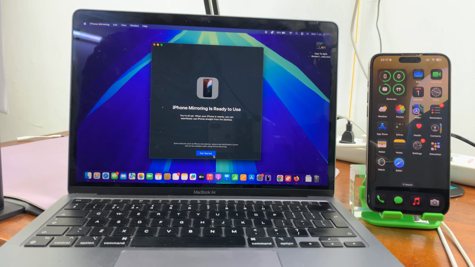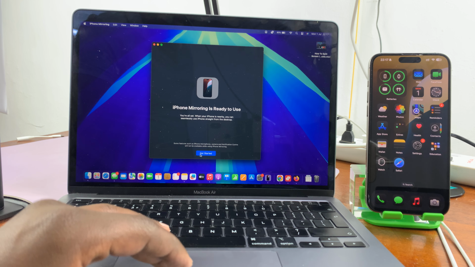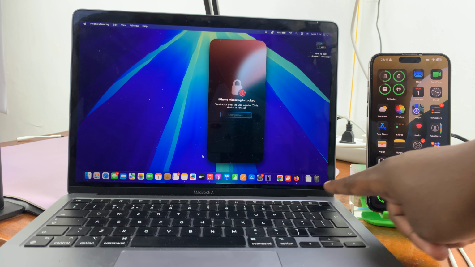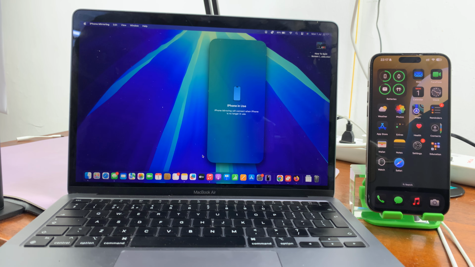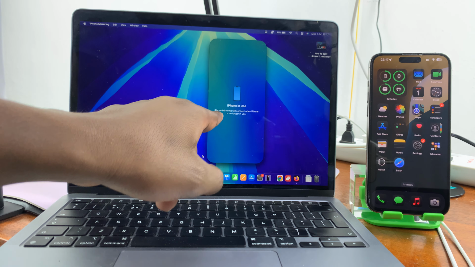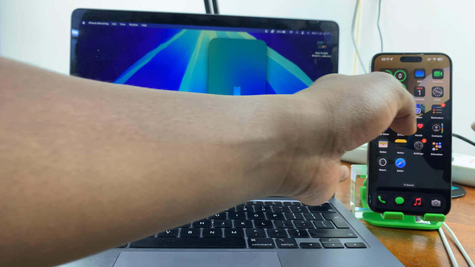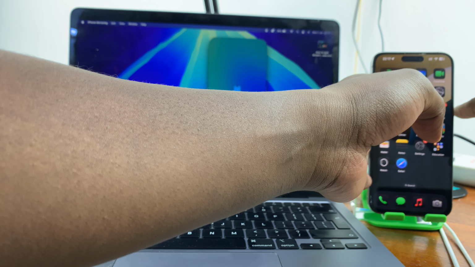Now it's saying iPhone mirroring is ready to use. So just go ahead and click on get started. It's currently asking for the Touch ID of my Mac or my password. So let me just go ahead and authenticate that with my finger. It's saying iPhone in use. iPhone mirroring will connect when the iPhone is no longer in use. So this will only work when the screen of the iPhone is locked. If it's unlocked, it assumes the iPhone is being used. So let's go ahead and lock the screen.